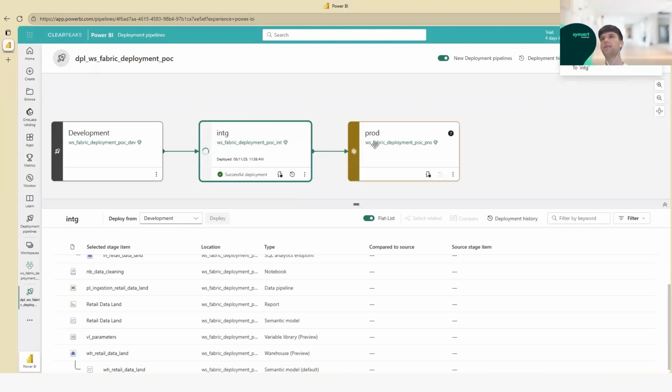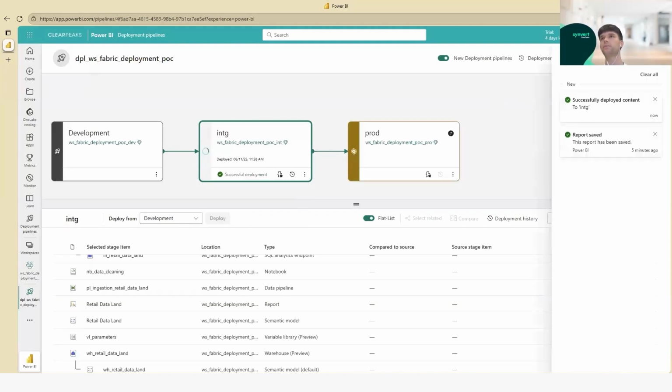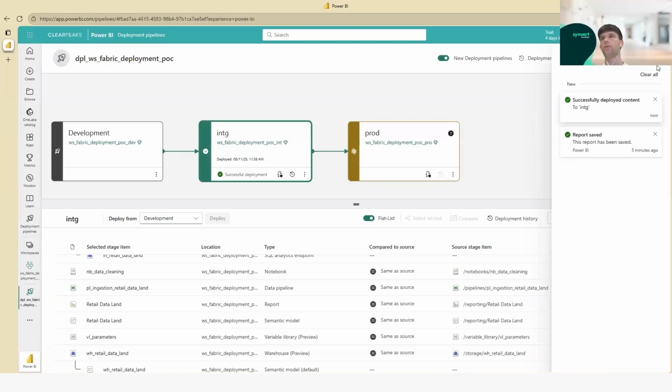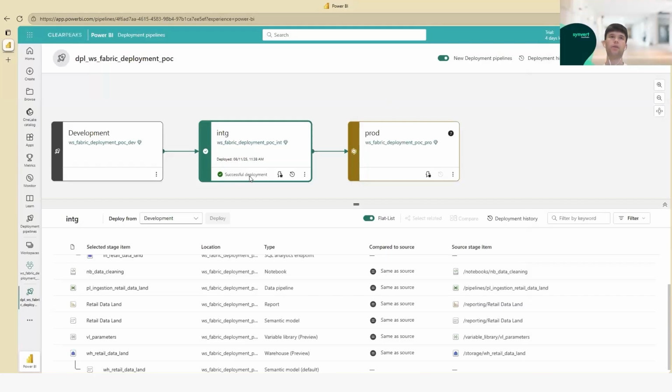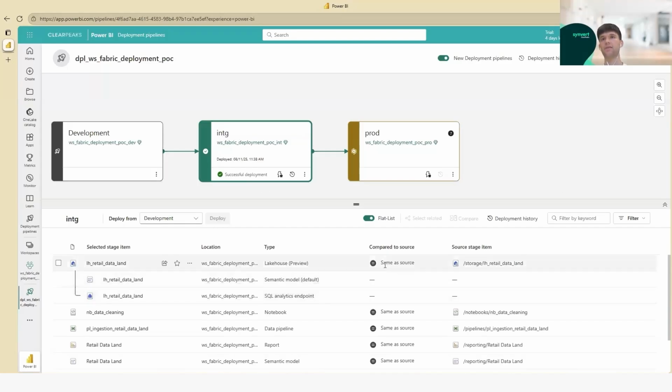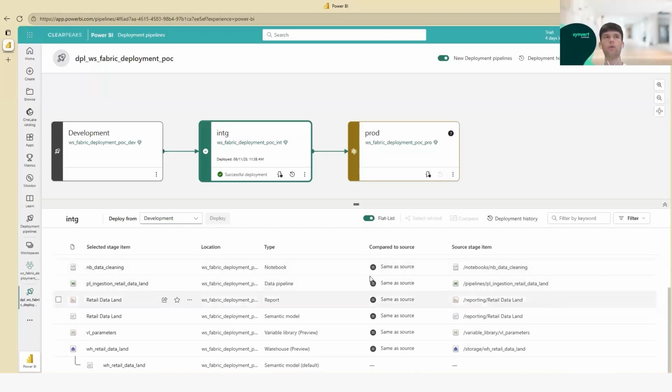Now here we have the message that we successfully deployed the content to int, which is the name of the workspace or the stage. And here we can see successful deployment, and we don't have the 3 anymore, as now all the items from the integration are the same as the source, which is the development one.